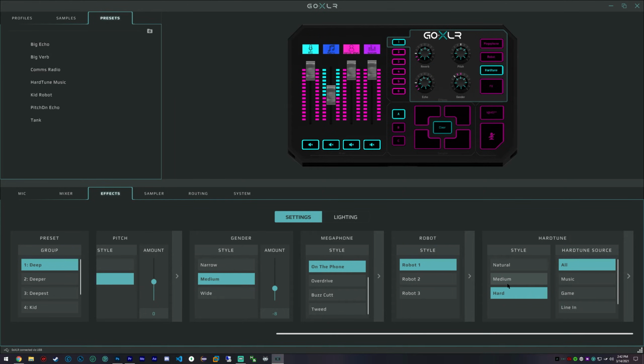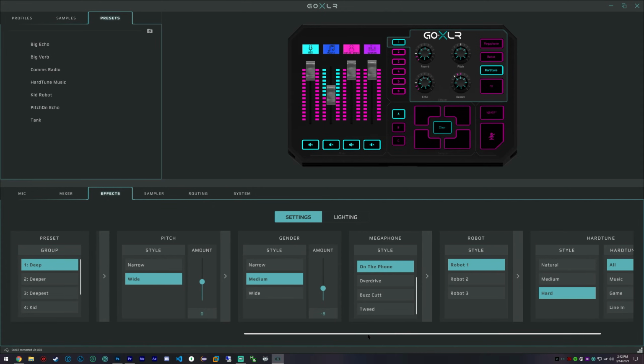So I don't know, you can mess with these if you like different robot sounds. This is robot 1. This is robot 2. This is robot 3. Robot 3 sounds like he's really raspy. So yeah, and then same goes for mostly everything else.